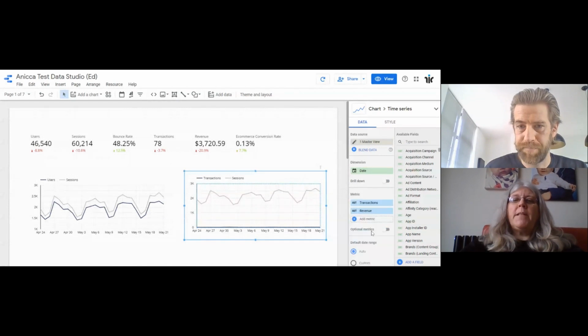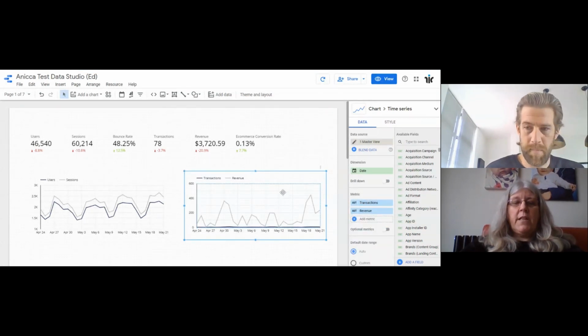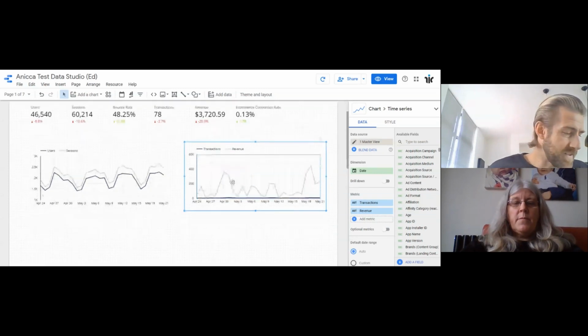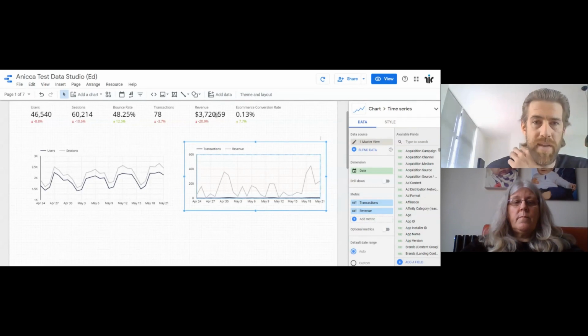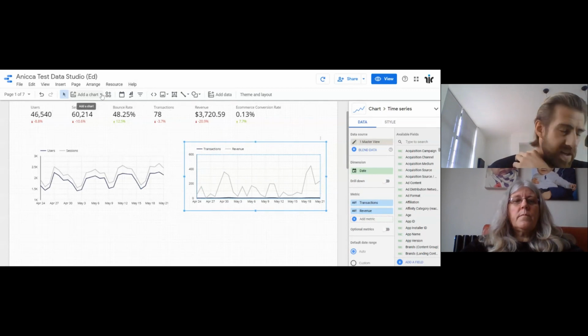I mean, you could spend an hour just demoing this, couldn't you, really? There's so much functionality in here. Yeah, there's a lot. Let me just show you a few more of the kind of main features. So transaction and revenue we just brought in.